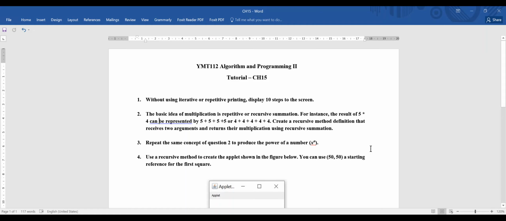Back to YMT112 Algorithm and Programming 2. We are still discussing the tutorial of chapter 15, Recursion, and we just spoke about the first question in the previous session, question 1. And now we are just moving to question 2. Let's just go through it.